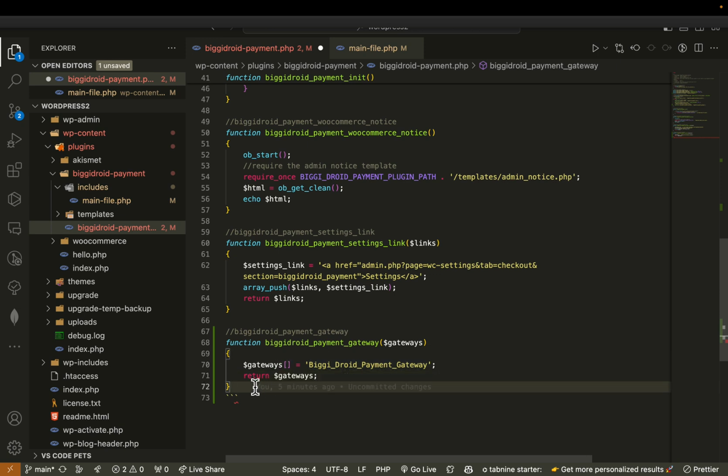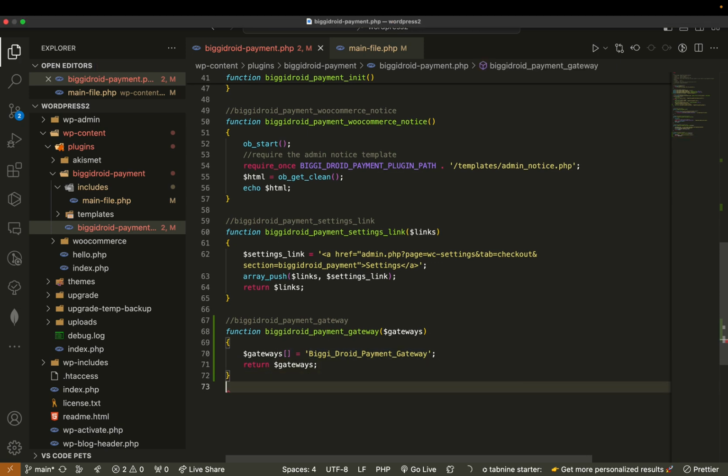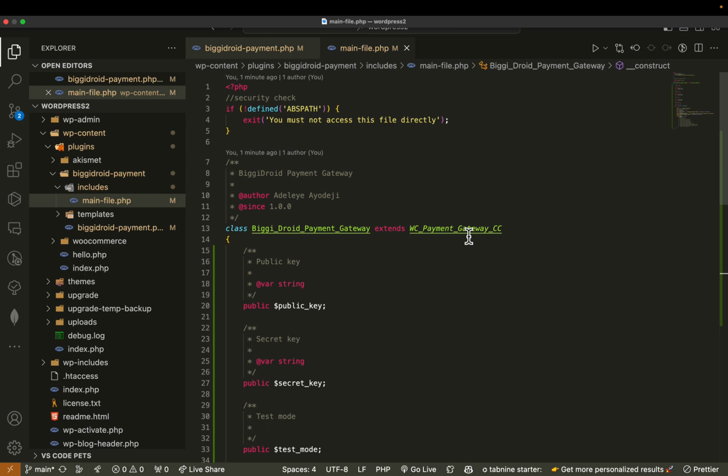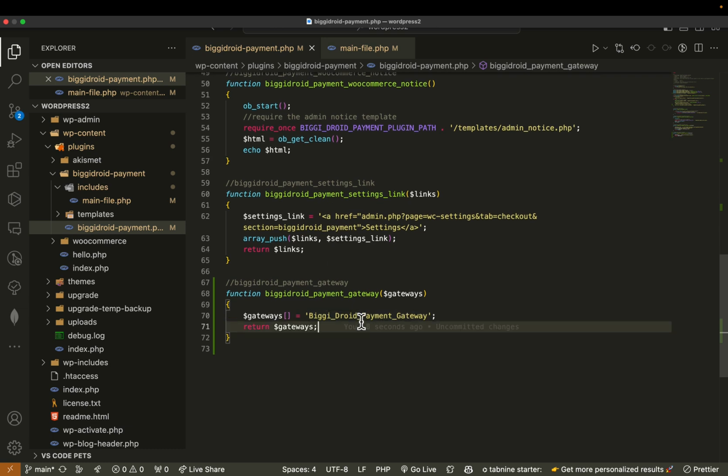So you need to be very certain about your class, that is the one you use to extend the main WooCommerce payment gateway, which is this. So you can come over here and copy it, just to be very sure. I love to do that a lot. I need to be very sure that, okay, this is really correct. So now this is passed.